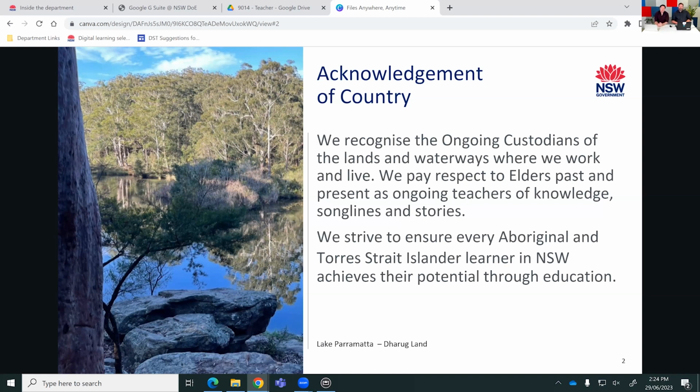On the left here is a nice little picture of Lake Parramatta, the lands in which I work and live on Durrag land. So we just like to acknowledge that land as well.